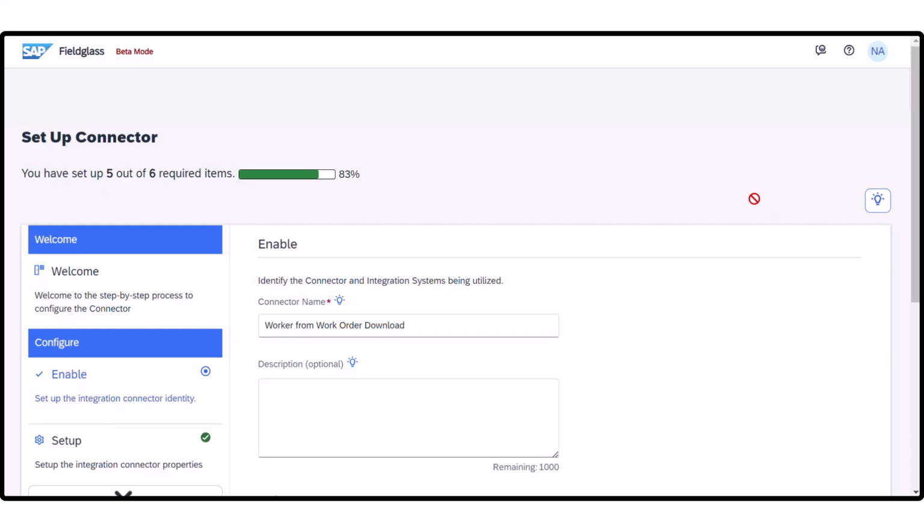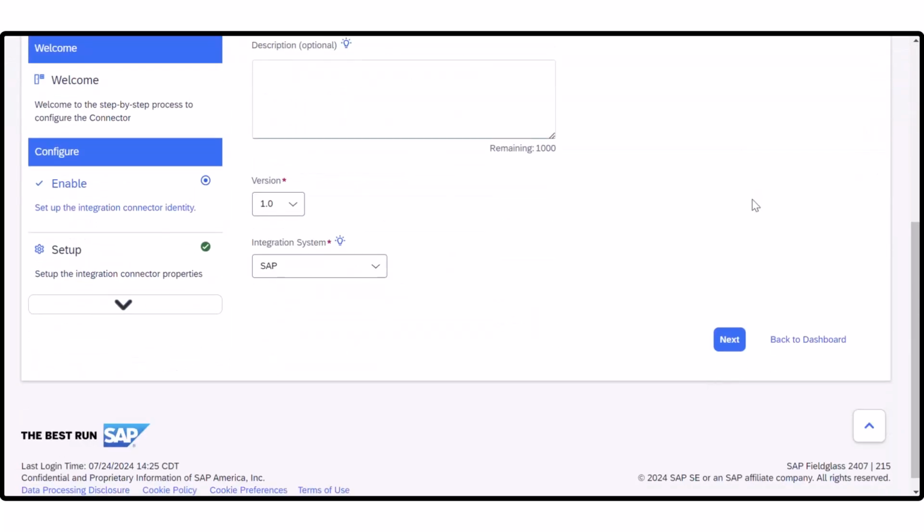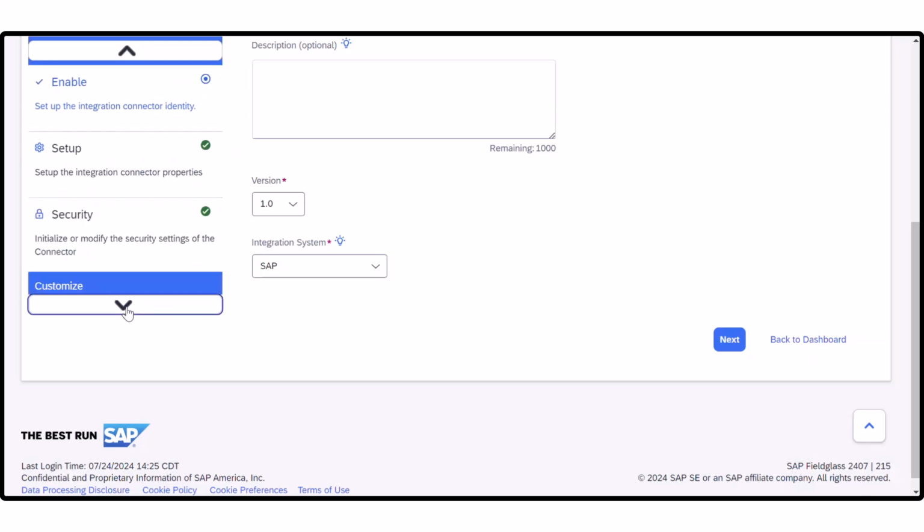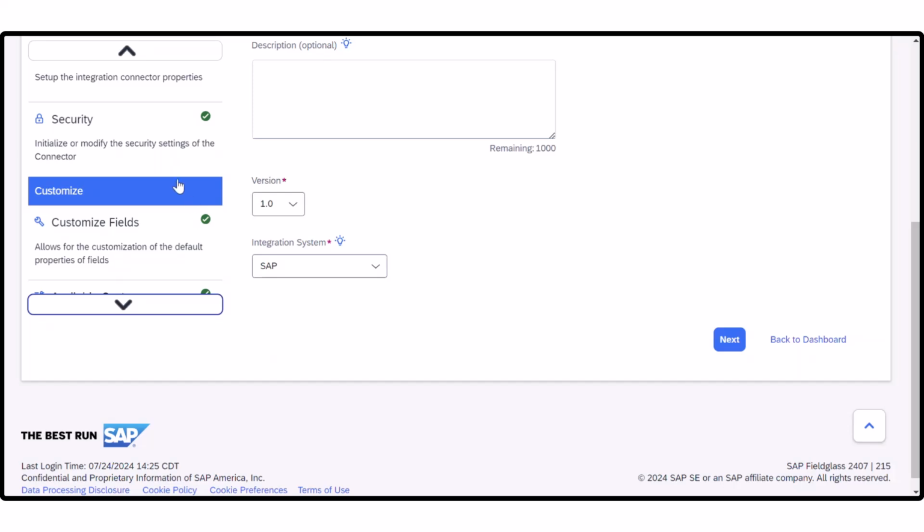Once in the Setup Connector wizard, you can make any necessary changes. As we're focused on column modifications, we will bypass most of the options within this wizard. You can bypass sections by repeatedly clicking on the Next button, located at the bottom of the page, or simply by using the menu on the left-hand side. Using this left-hand menu bar, we're going to click on the Customize Fields button under the Customize section.